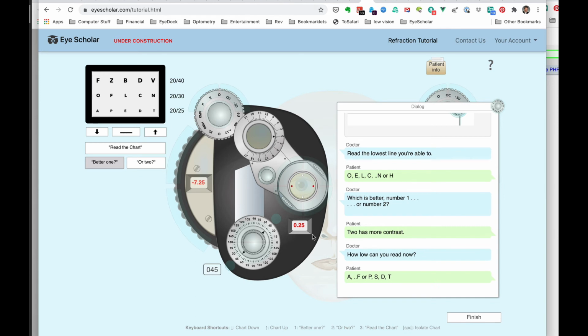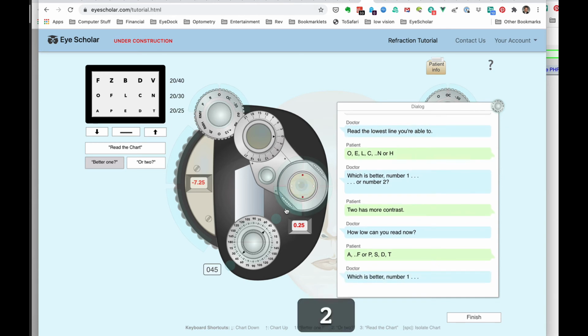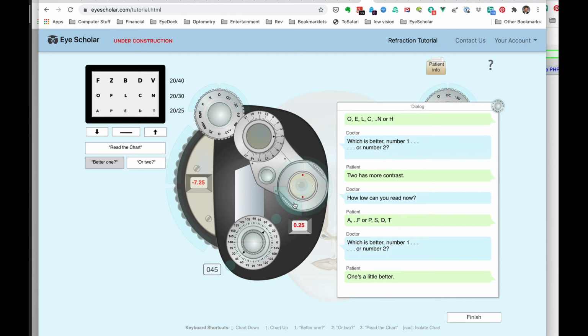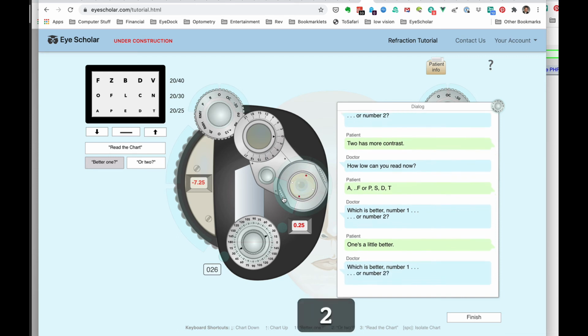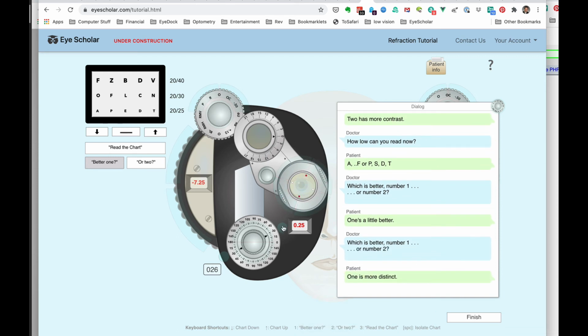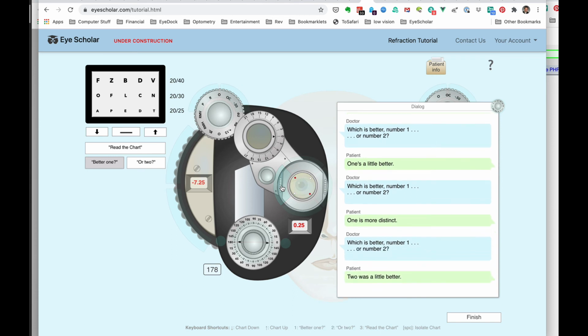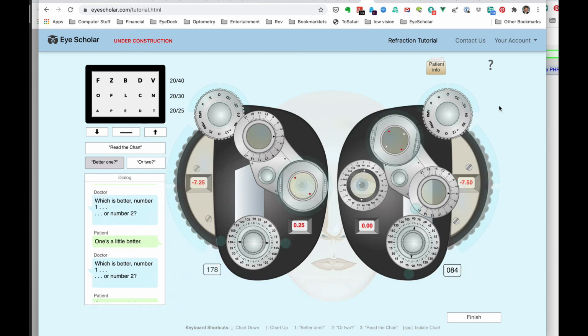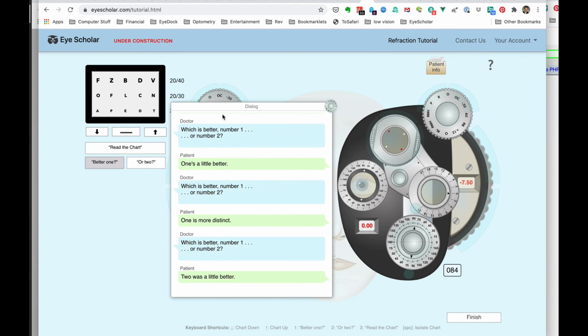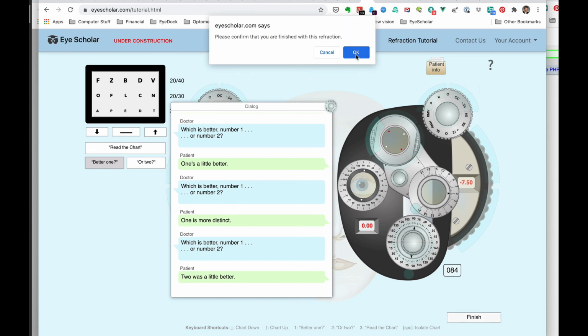I'm going to say which one's better, one or two, and one's a little bit better. So one was this one, and we'll say one or two. One's more distinct. Yeah, I messed up that axis earlier when I was showing off the controls. One or two, and so on. So I won't do the whole refraction here. I just kind of wanted to show the controls, but of course, here I would open up the left eye, close off the right eye, and start refracting this eye.